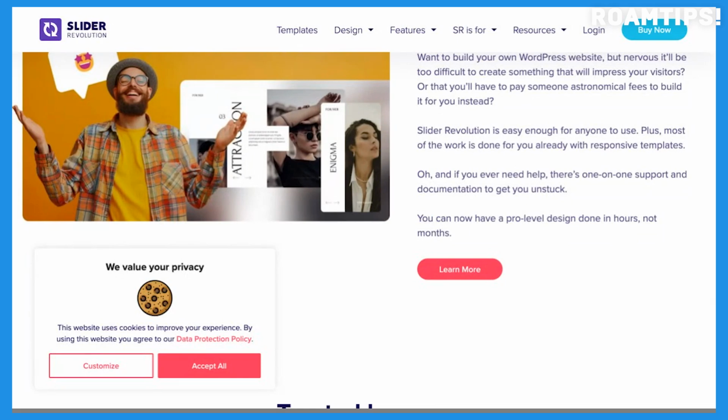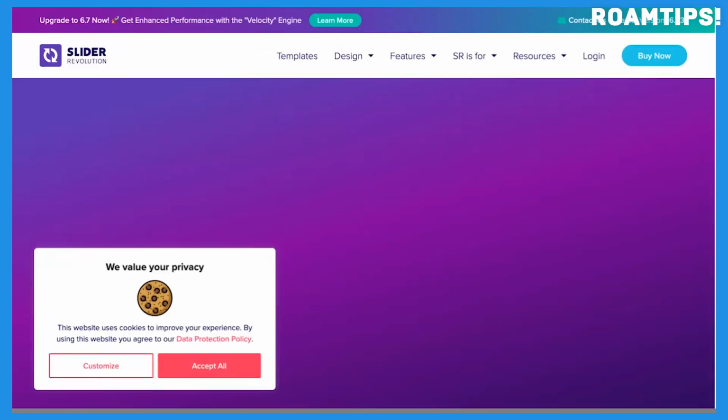Slider Revolution caters to both novice and experienced users. Its user-friendly interface makes it accessible for beginners, while the depth of features allows seasoned designers to push creative boundaries. Furthermore, the platform offers extensive documentation and support resources to assist users throughout their journey.